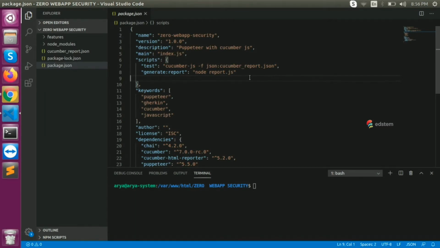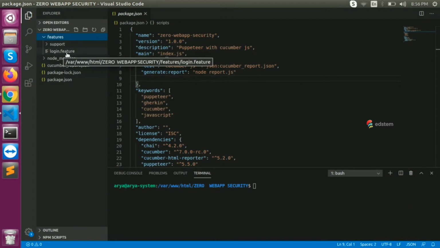Actually, feature files are plain English-like words or sentences, and each of the sentences is actually the executable code of the text. So I am going to create a new folder in the root of the file and name it features. So here I have already created the features folder, and inside this folder I have created a file named login.feature where we will write all the features.